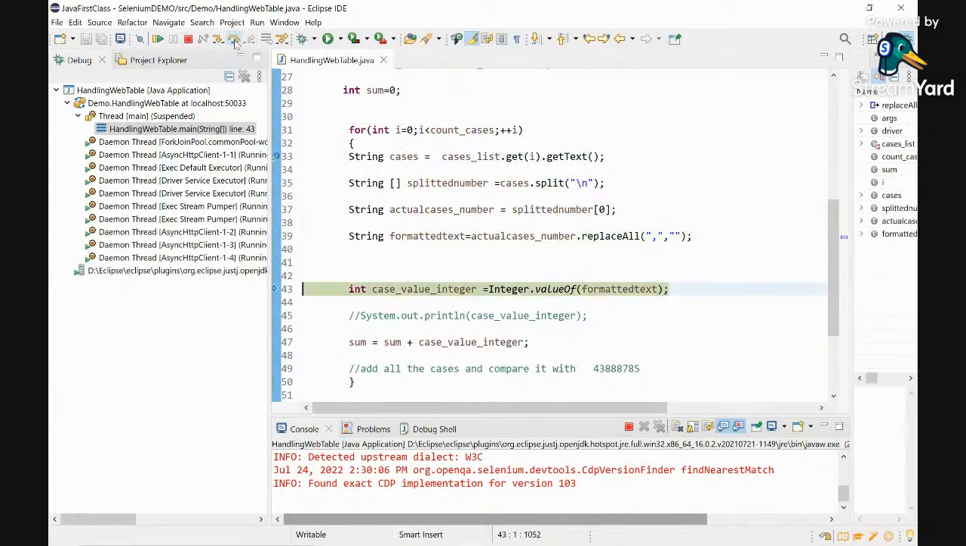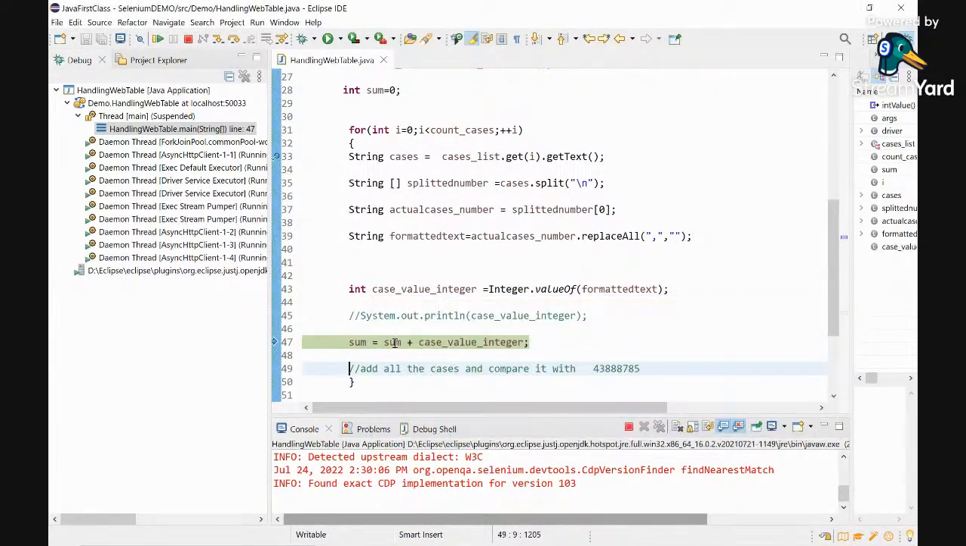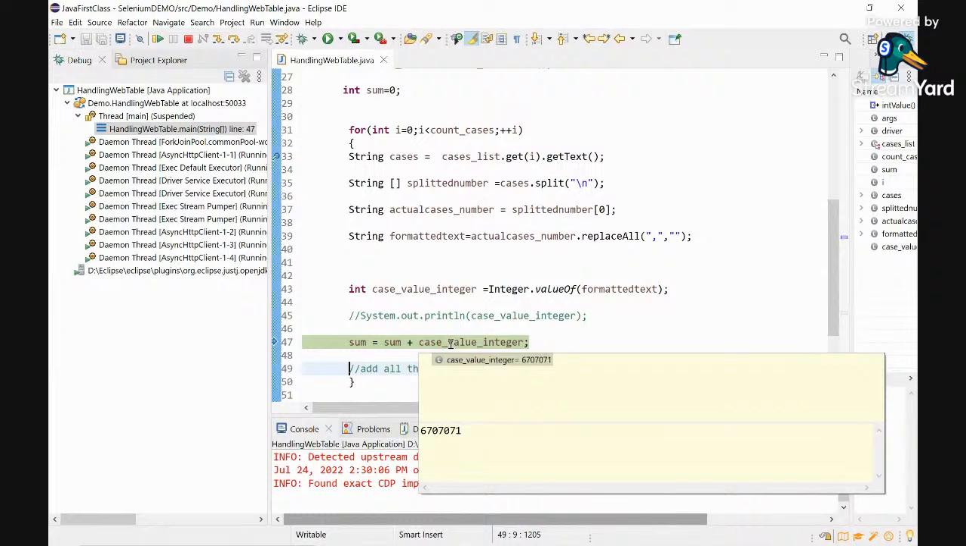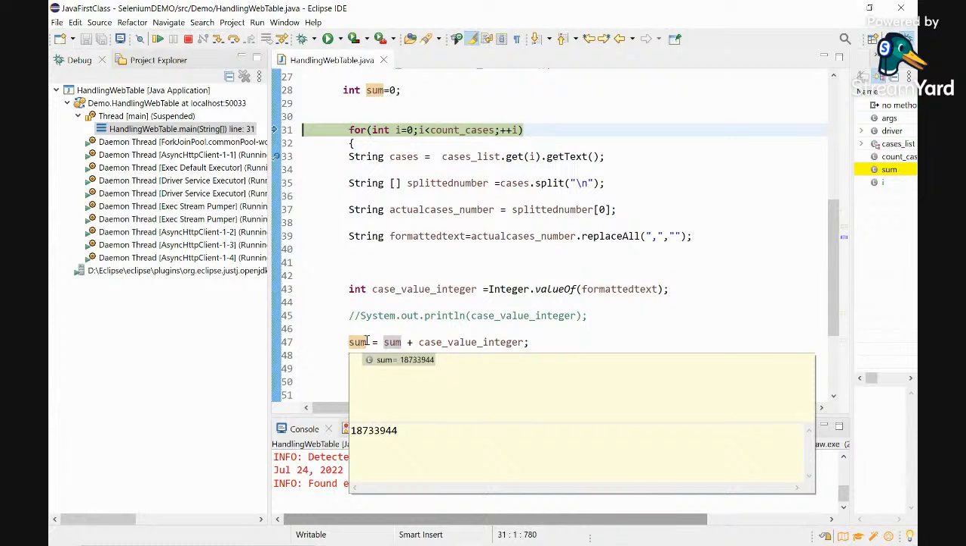So we will get the second case. What is our second case value? This is this one. So now earlier, what is the value of sum? This one plus the next one. So both will be added and it will be stored here. Likewise, for all the cases, it will repeat. It will keep on adding the numbers.